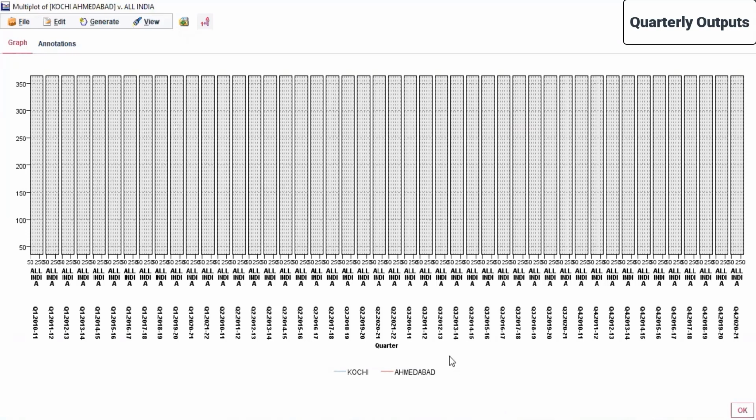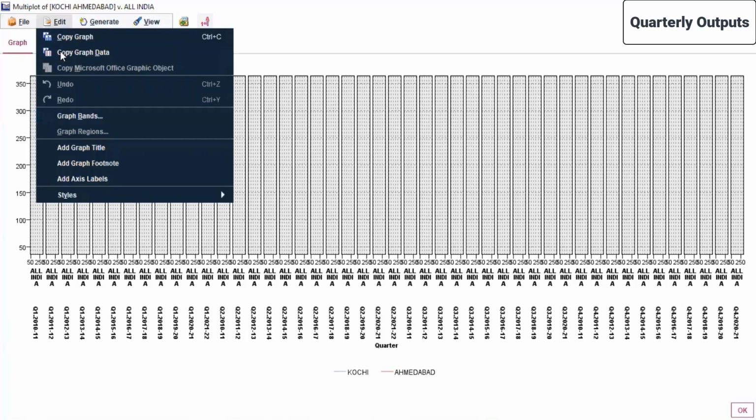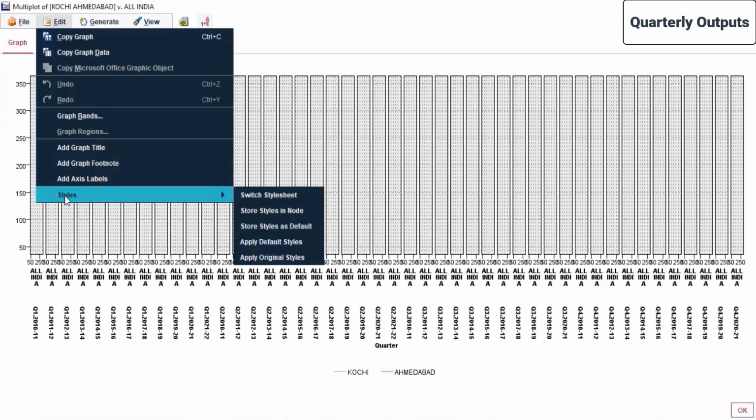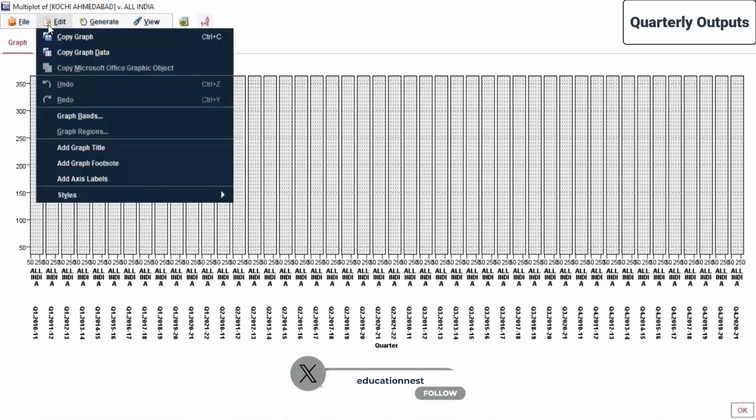Okay, and no, we are not seeing any particular lines here that we expected to. Click on edit. Oops, where is it? Yeah, you can click on edit and copy the graph data, graph bands. You can add the graph title, you can add graph footnote, add axis labels, styles, switch styles, or store styles as default. Let's just store styles in node. Let us see what happens. Nothing, there is no change.